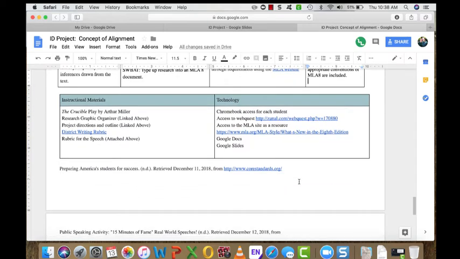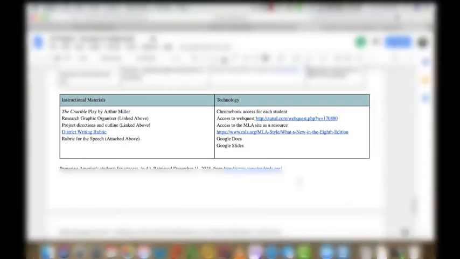So to be able to complete this unit, students will need a multitude of things. They'll need the play, the graphic organizer, the directions, the writing rubric, and the speech rubric, all of which are attached above or within that box. And then for technology, students will need access to Chromebooks or some kind of computer, as they'll need access to the web quest and the MLA resource site.